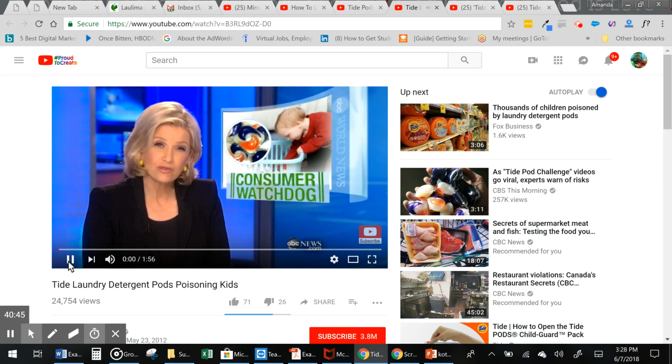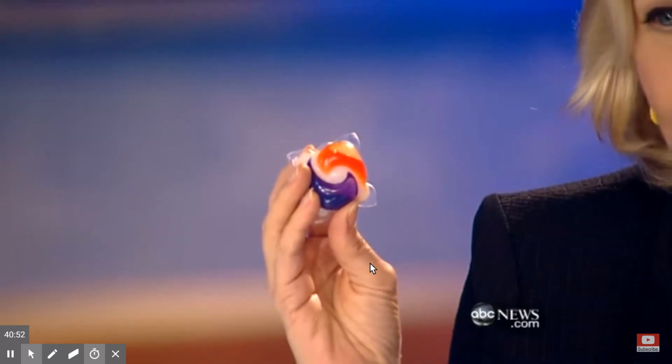This is in 2012. Consumer warning tonight about a relatively new product that might be in your home. These small, colorful packets of laundry detergent.